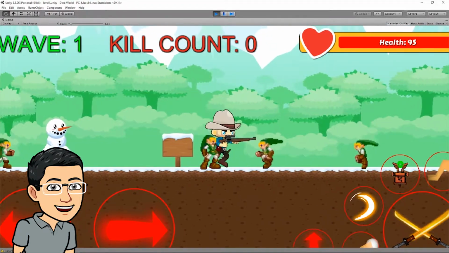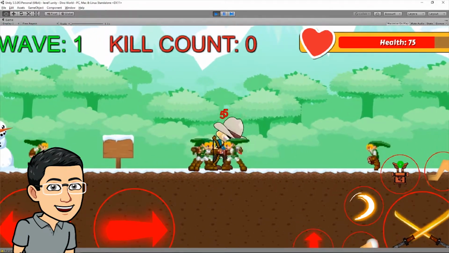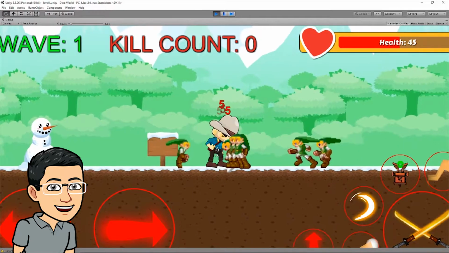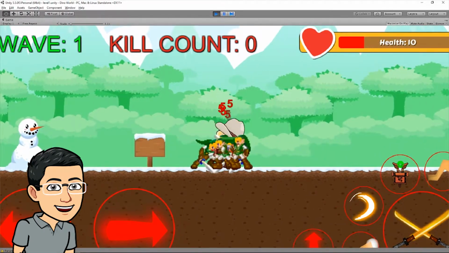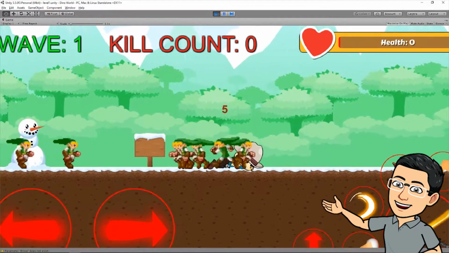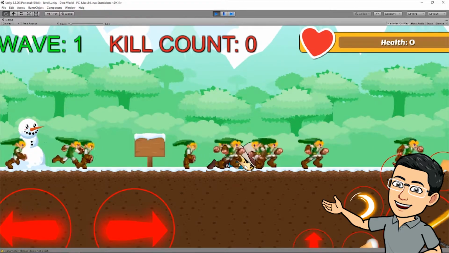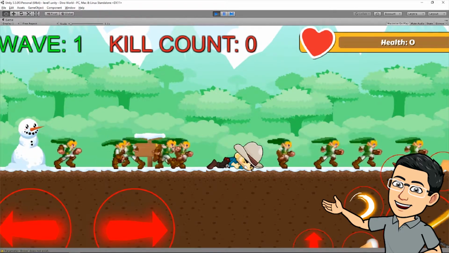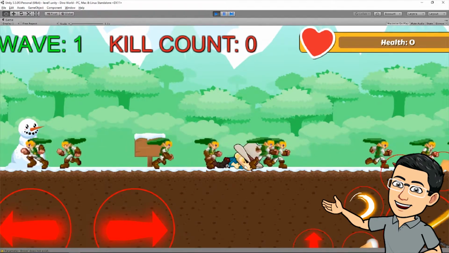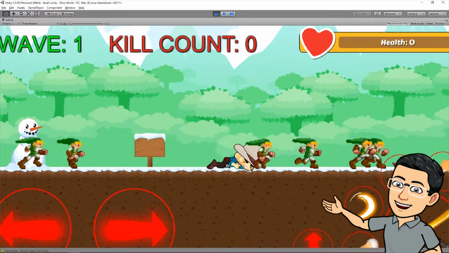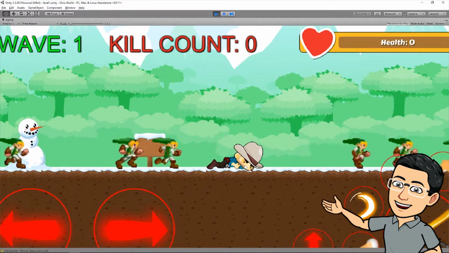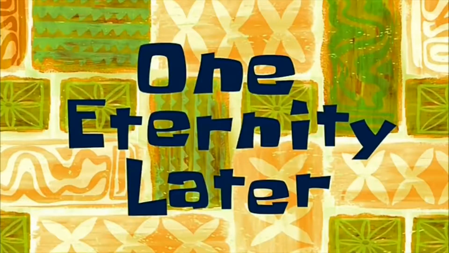I also have my take damage animation here. And if I die, let's just wait for it. And oh, there you go. Yeah, I think the hunter is pretty much done. I want to start adding dinosaurs into this and maybe switch out some sound effects. So yeah, let's go. One eternity later.